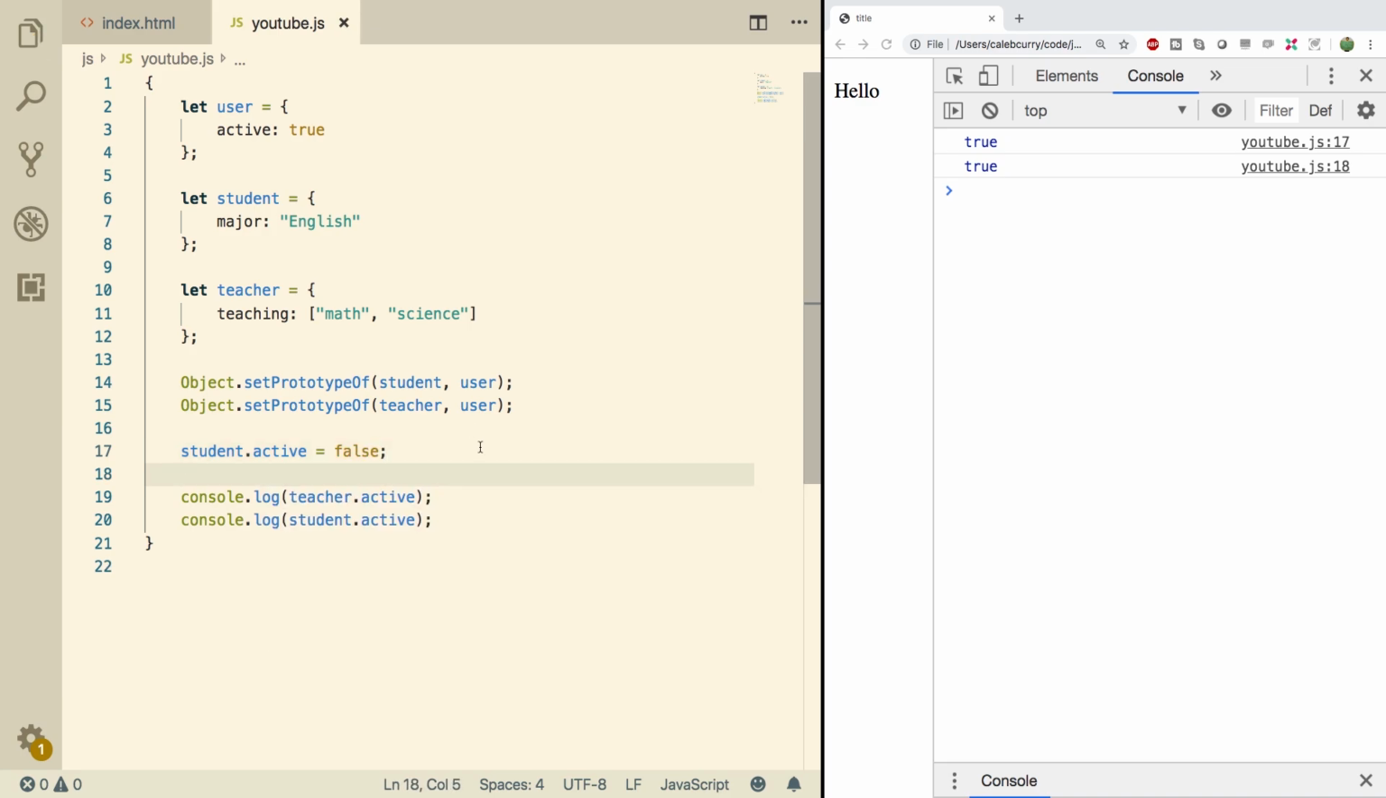Now, what is going to happen here? Because if you think about it, both the student and the teacher share this value. So if we set it to false, is it going to show up as false for just the student, or is it going to show up as false for both the student and the teacher? Let's find out. I'm just going to put some text here so it's a little bit easier to read. Now let's do a refresh, and you can see the teacher remains true and the student becomes false.